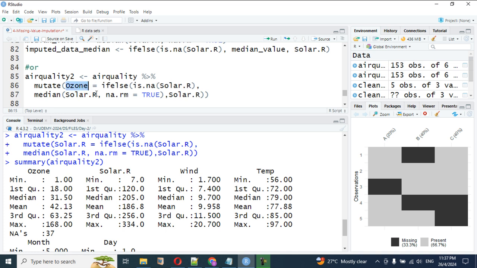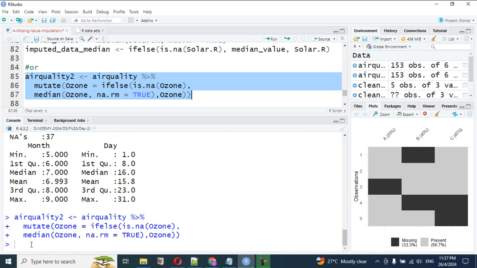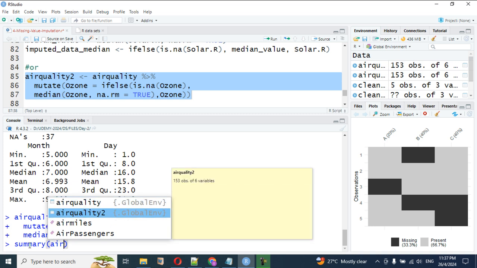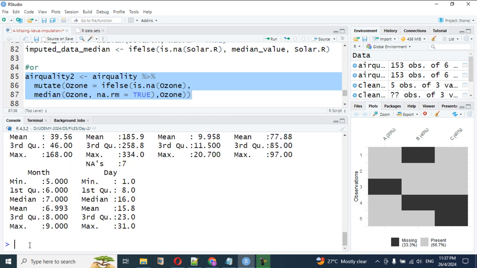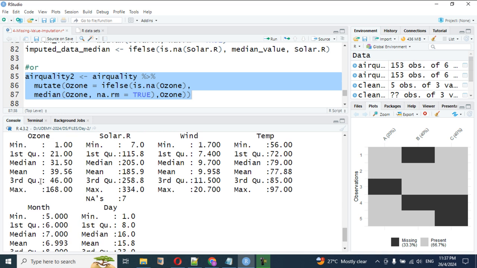So wherever there is a, I just add ozone there. All right, so let's do for ozone now. We have done this, ready for ozone. All right, so let's check again our air quality now. Summary, air quality 2. So we have done for ozone now. This is ozone now. So we can see.